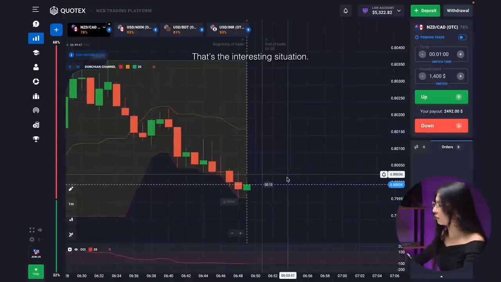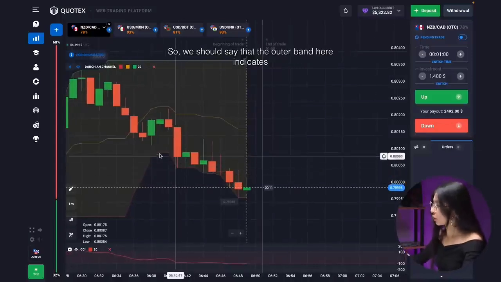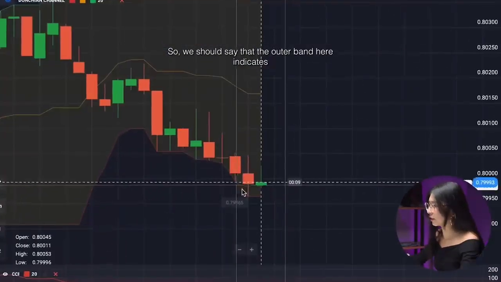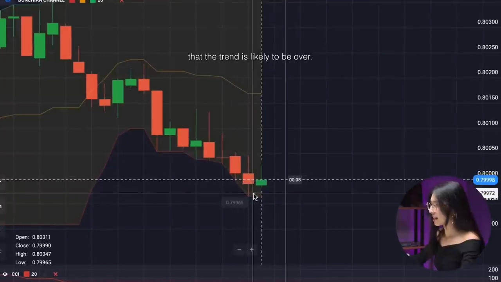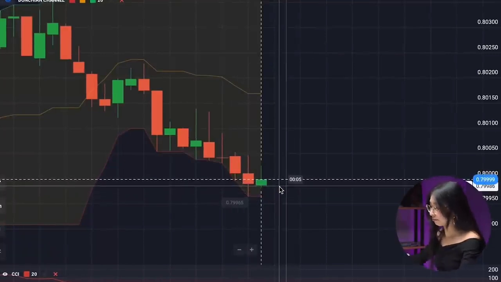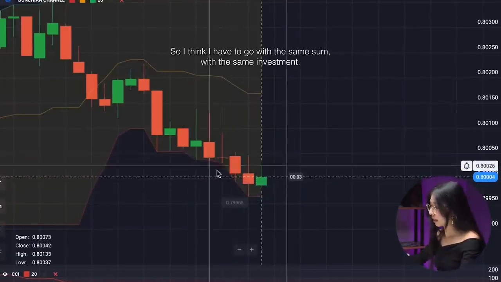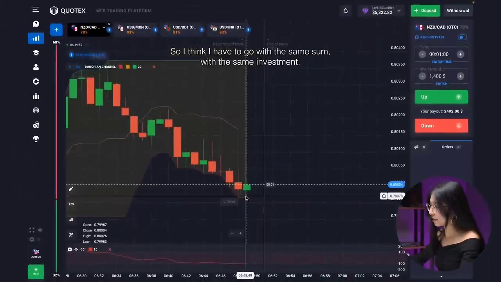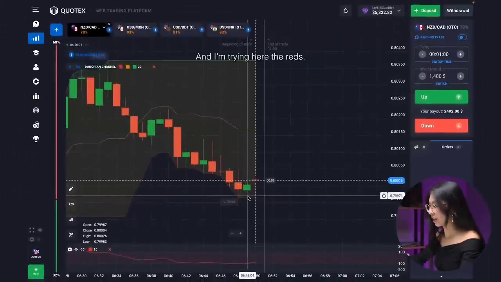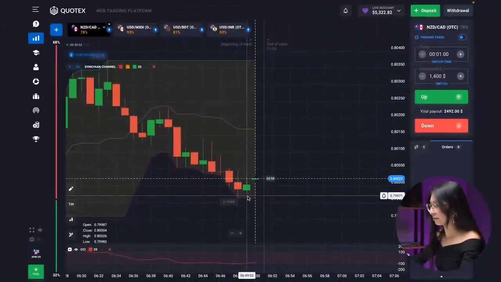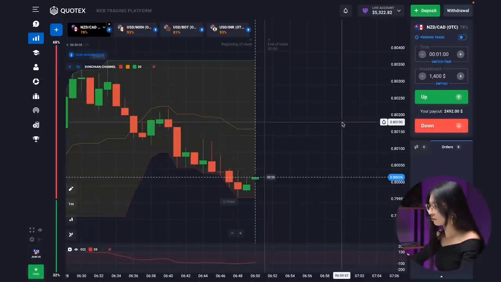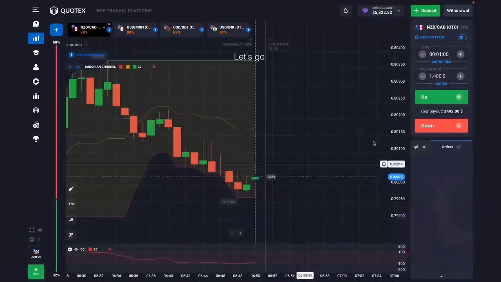By the way guys, that's a very interesting situation. So we should say that the outer band here indicates that the trend is likely to be over. That's why I think I have to go with the same sum, with the same investment, and I'm trying the reds here. So let's go.